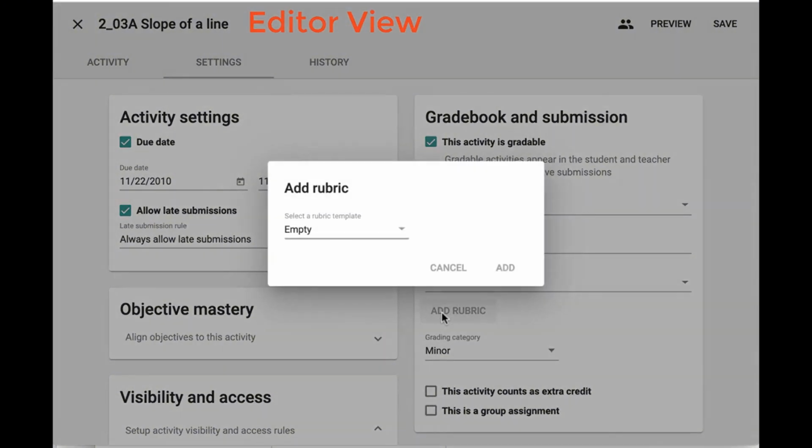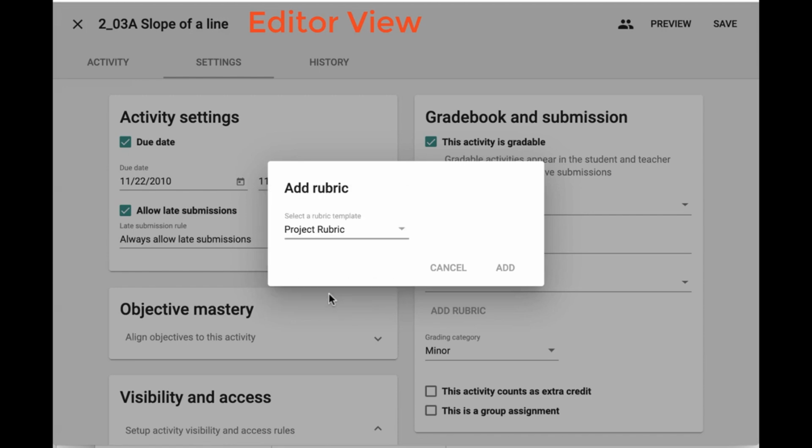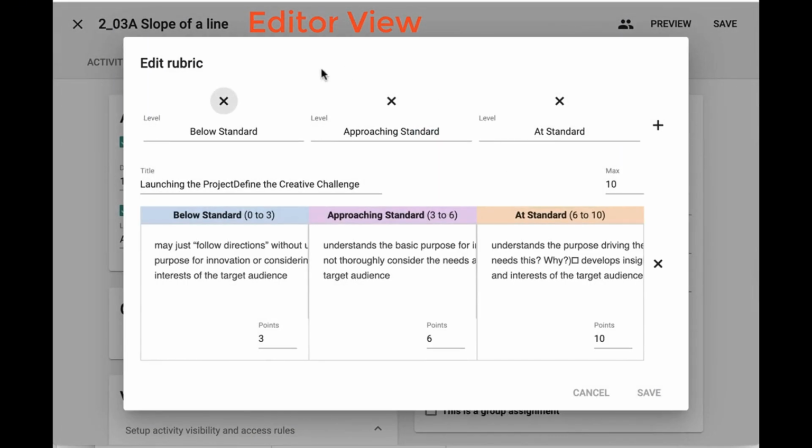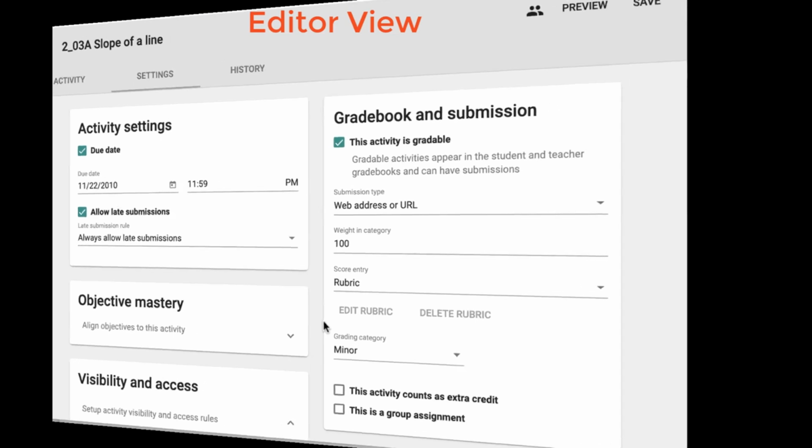When I click Add a Rubric, I have a drop-down. I can choose an empty rubric or I can choose template rubrics. If you create a rubric at the domain level, this is where you could choose that as a teacher or author and click Add. This will pre-populate with the rubrics available from my district or organization. This can save a lot of time for teachers and authors when they're creating gradebook submissions.